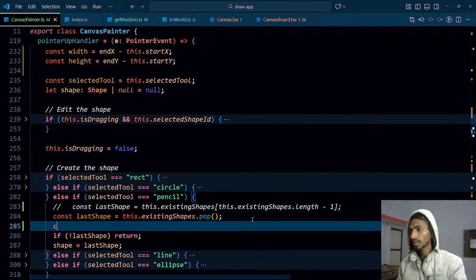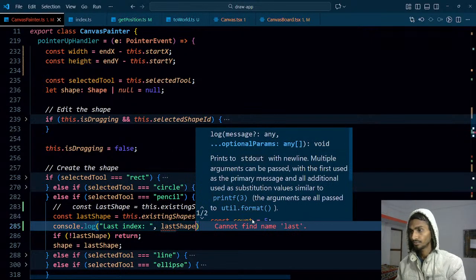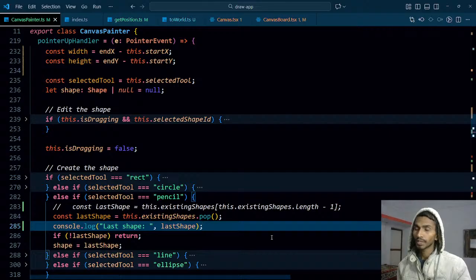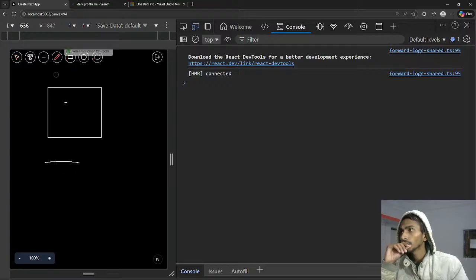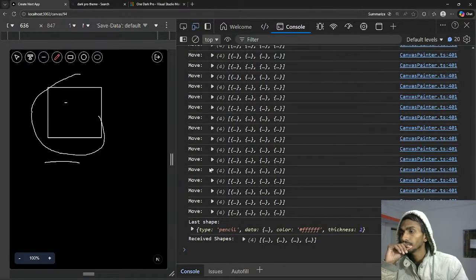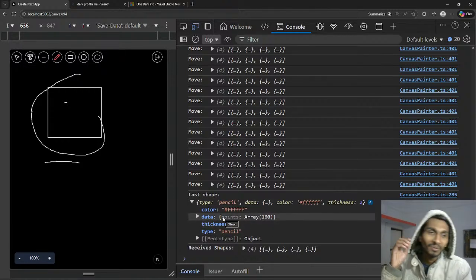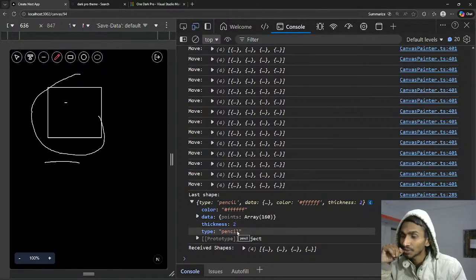Let's log the value of the last index as well. console.log lastShape. Let's check whether I actually get the last shape or not. Reload the page, draw the shape, leave it, and you are getting the last one. You are getting a shape without any ID. That is okay. And this is the last shape that you are getting.